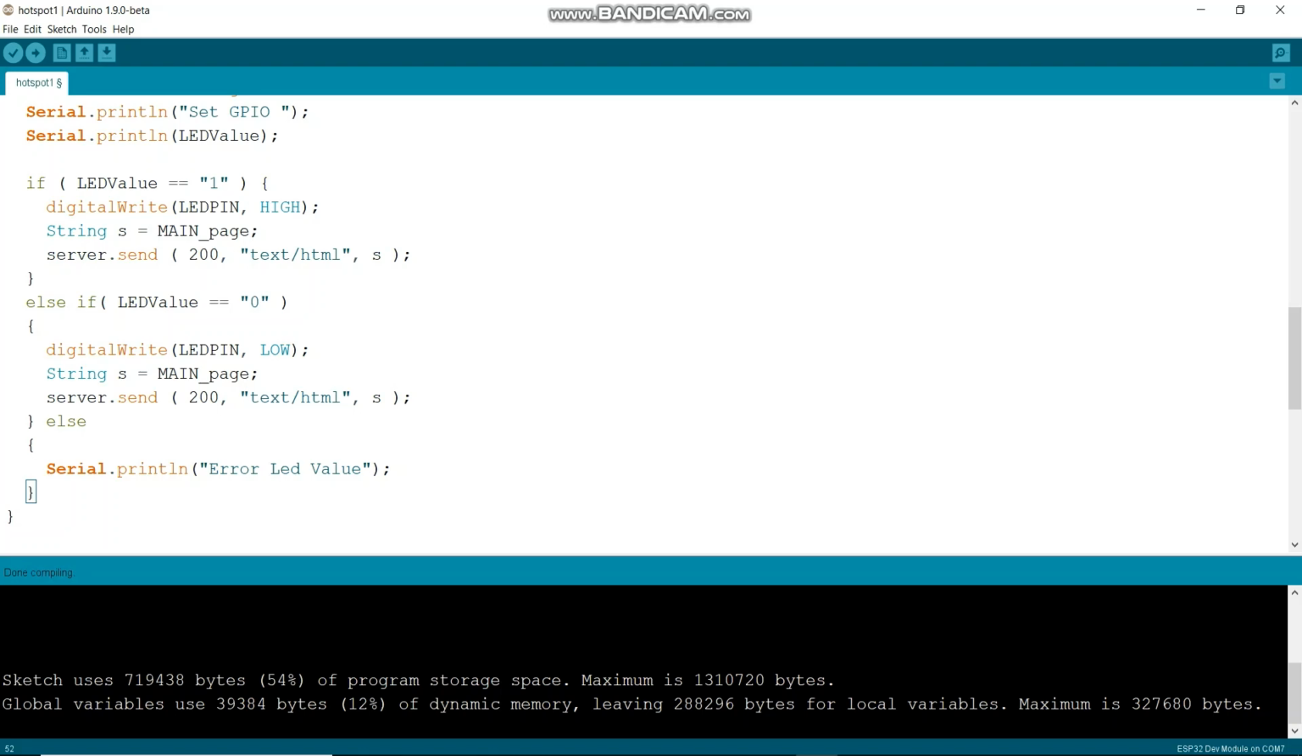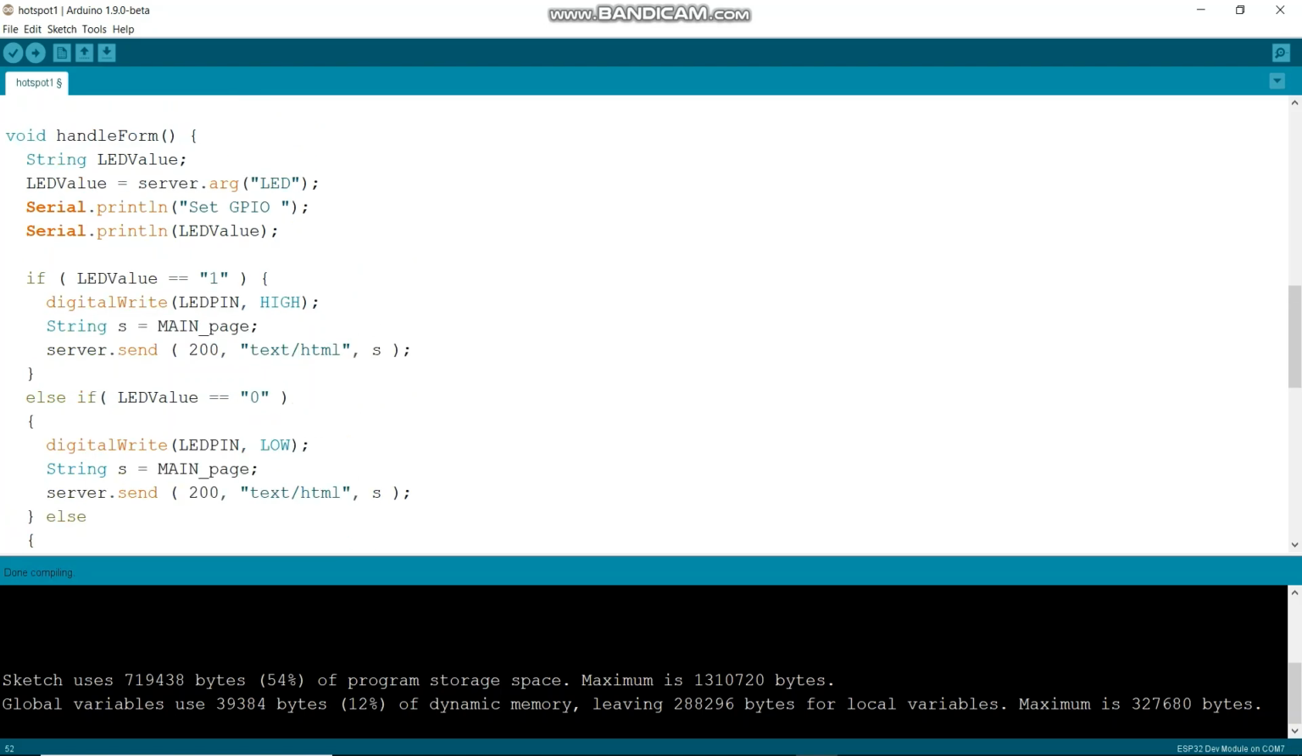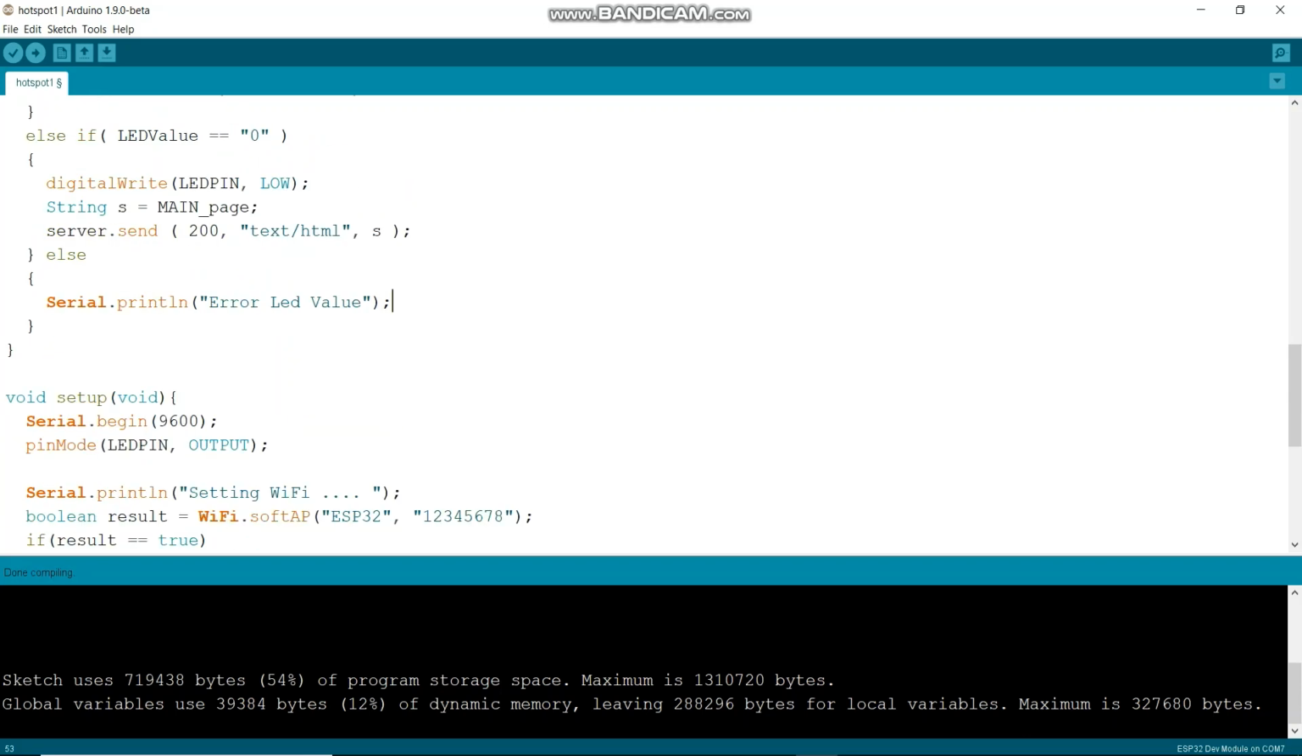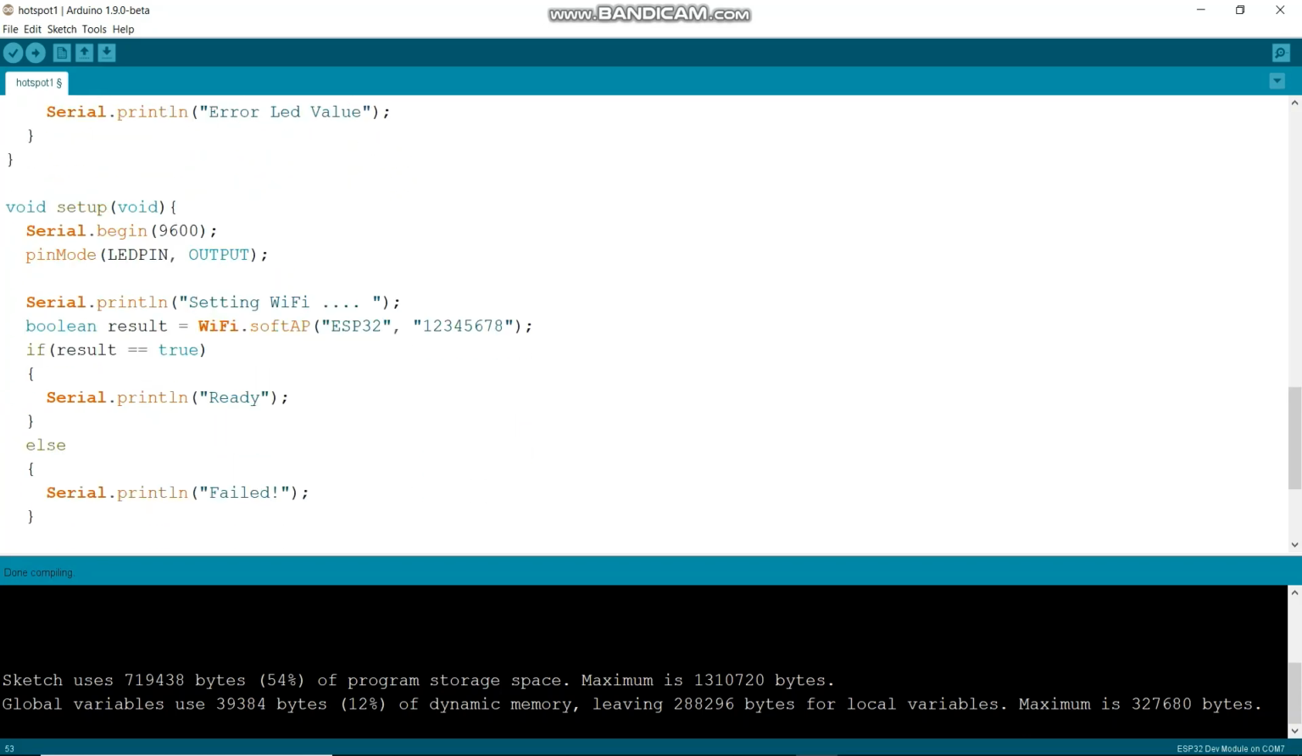Maybe if some internal error happens, you have given it to on, but due to some interference in the board or somewhere while connecting, you get a wrong LED value, like you get 0.5, like you get 2. It can happen. Maybe you can get extra characters in a string because it's a string. So in that case, you just have to print error LED value. You just have to show that some error happened.